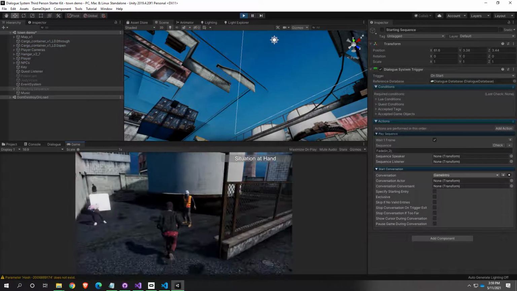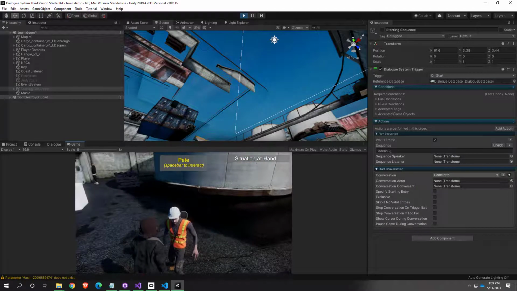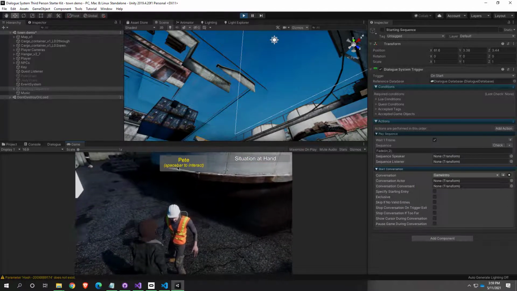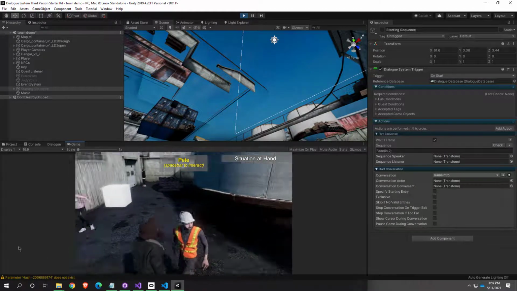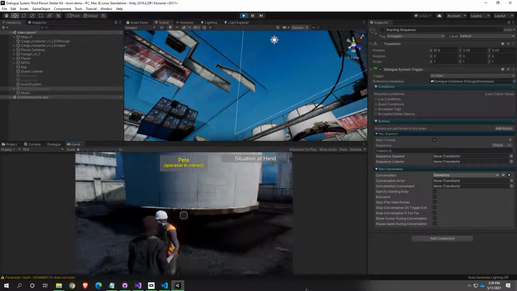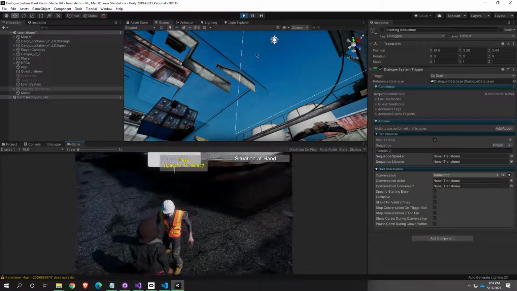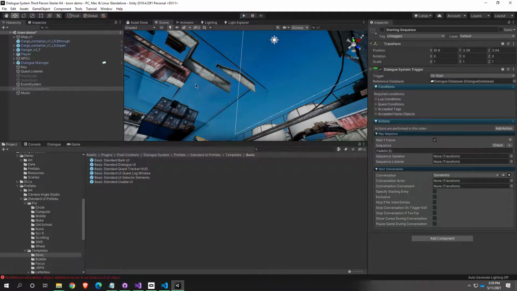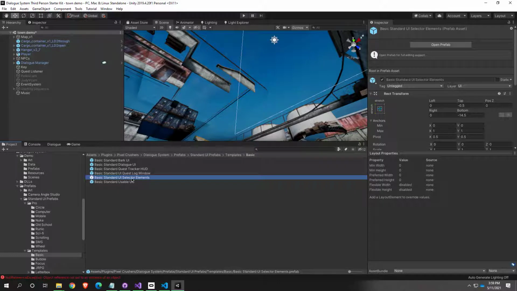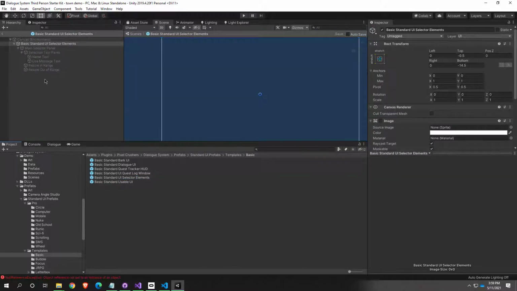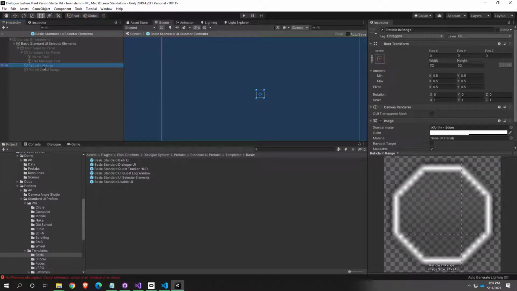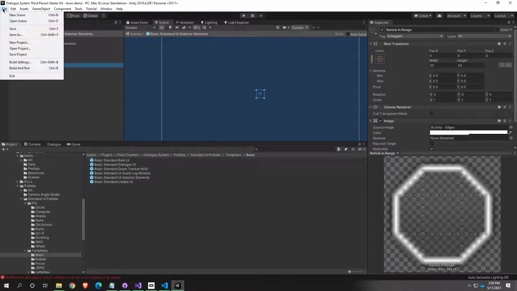So if I walk up to a character, see that I'm okay with this, but this little thing, I feel like it could just be removed, which is really simple. So what I'm going to do is open the standard UI selector elements. Is that what it was? I already forgot. Yeah, this was it. And I'm going to make a copy of it. So I'm going to hit File, Save As.